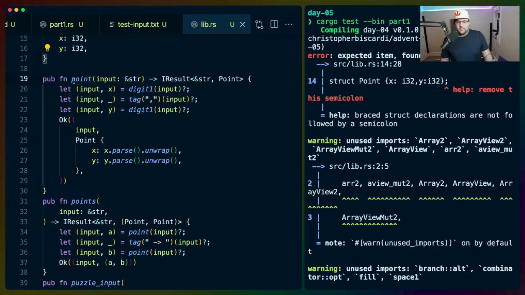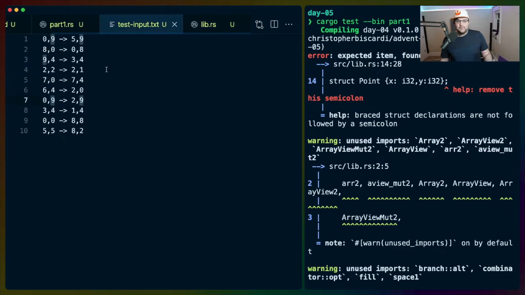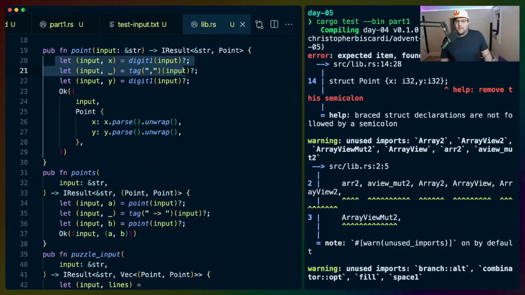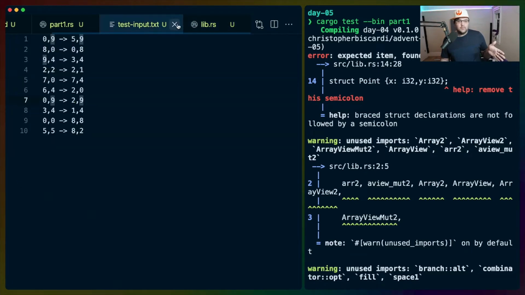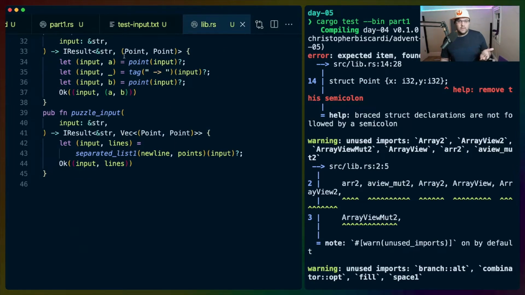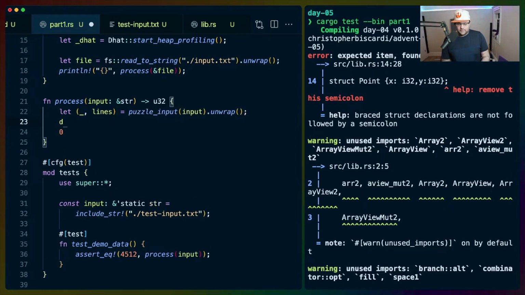We have a point. So we get the puzzle input. Puzzle input is separated by new lines, so each of these is separated by new lines. Then we look for a point, the arrow and the point. And then inside of the points, it's X comma Y. So that should be good. So we don't care about the input. Lines equals puzzle input, unwrap, because we don't really care if it fails. And then I'll debug lines.